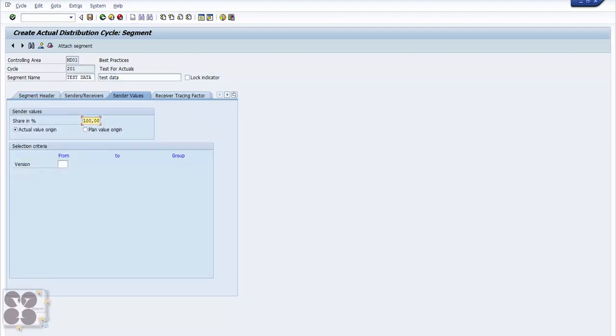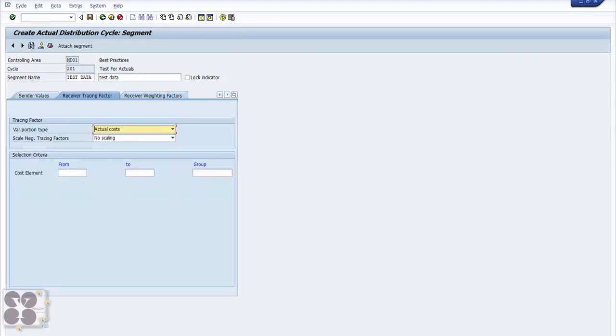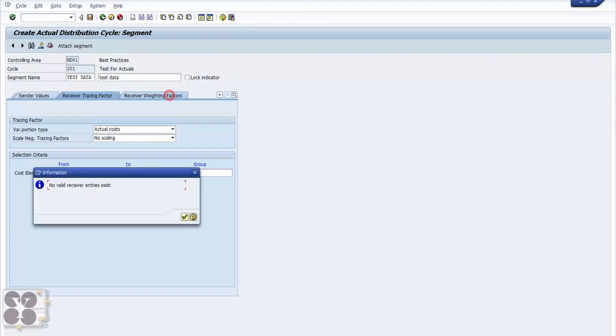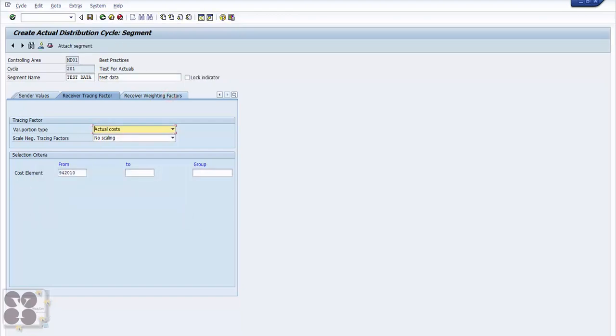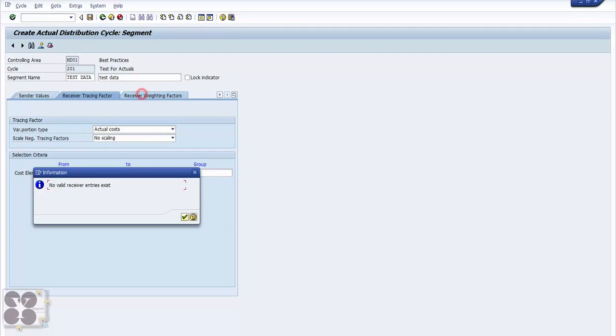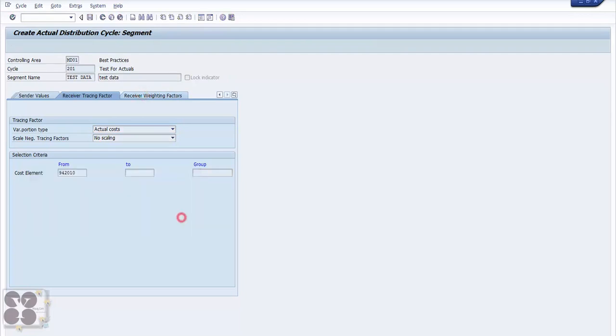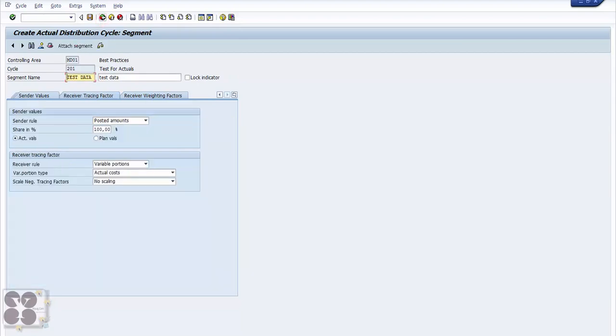Sender value, exactly the same way as we mentioned. It's just that in this case, the original cost posted in the cost element will be retained. So you'll see two line items, each time referring back to the original cost element. Selection criteria: which cost elements posted do you want? Do you want a group of cost elements or just one? No valid receiver entries exist. Okay, let's go back and copy it so that the data is there.